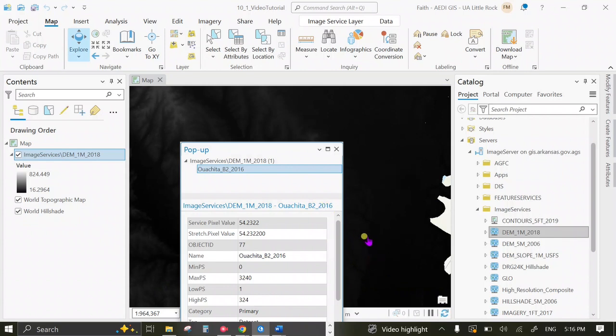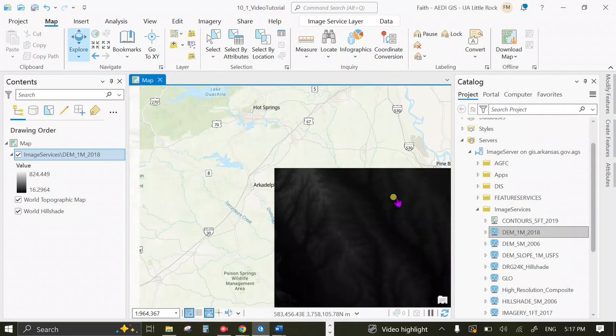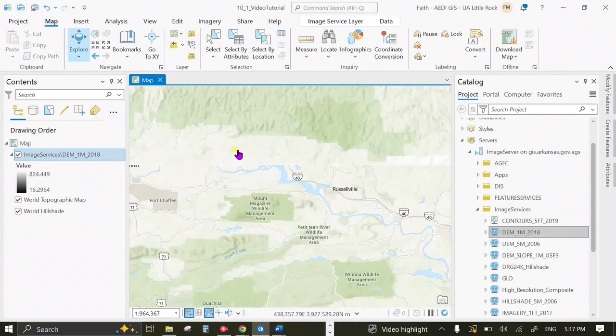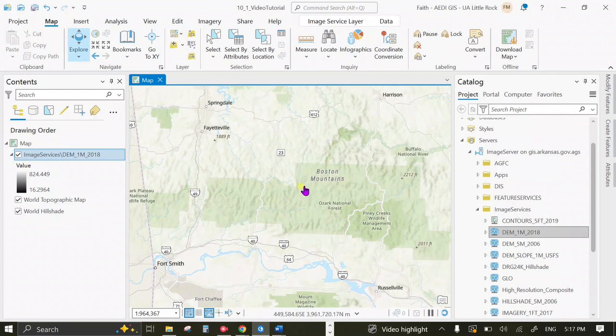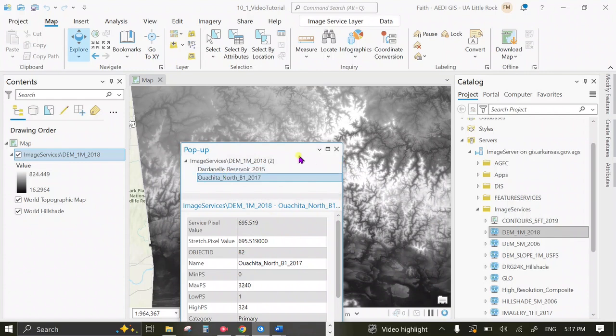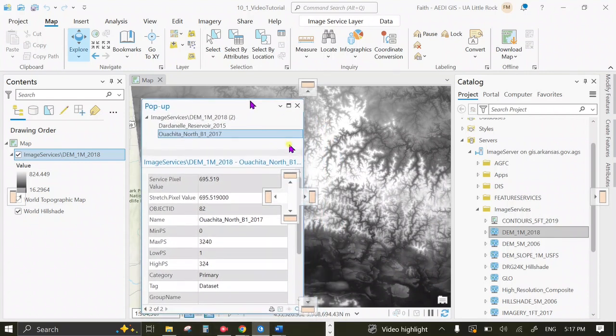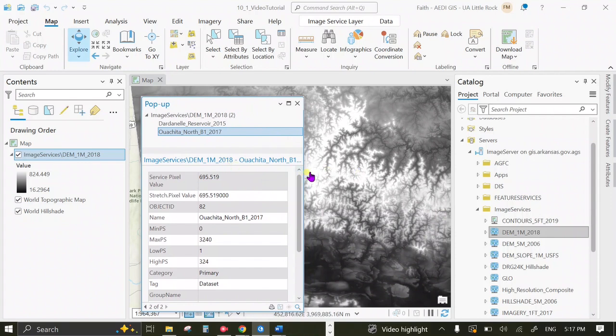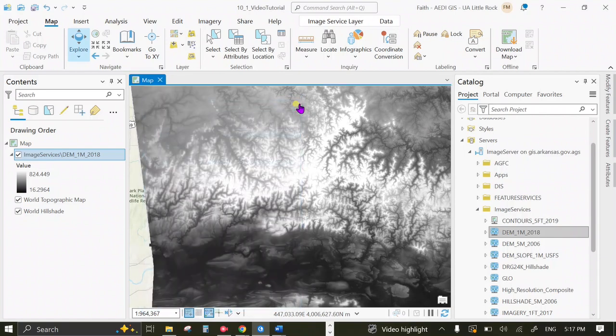So we can see here that this area, this pixel I clicked on in southeast Arkansas, has an elevation of 54 meters. But if I move up to the Ozarks, we can see the pixel values are going to be higher in this area. This one specifically that I clicked on was 695 meters of elevation.